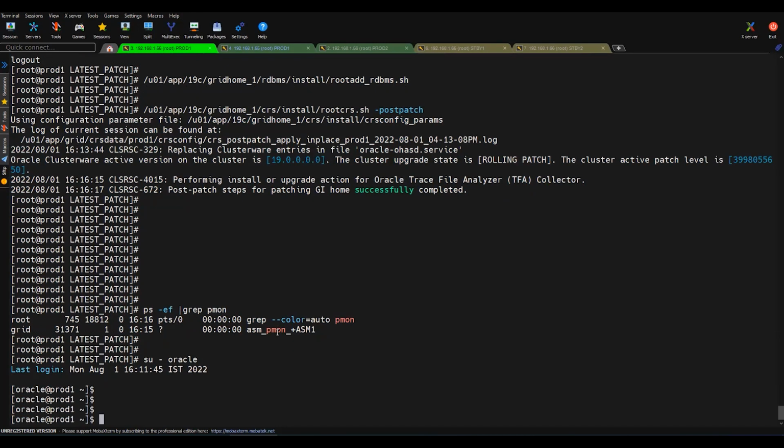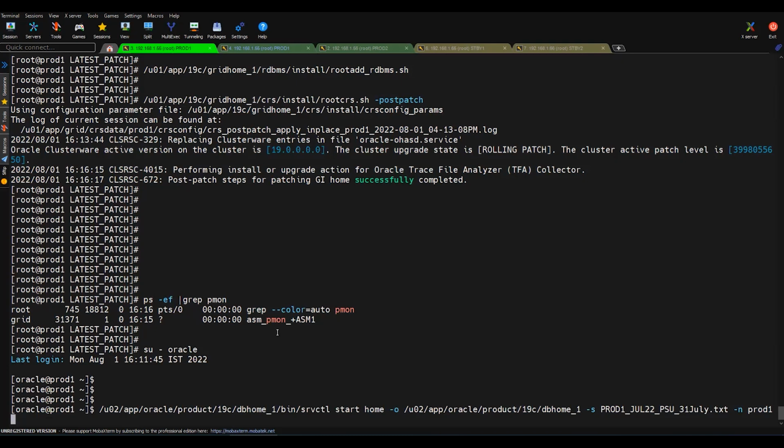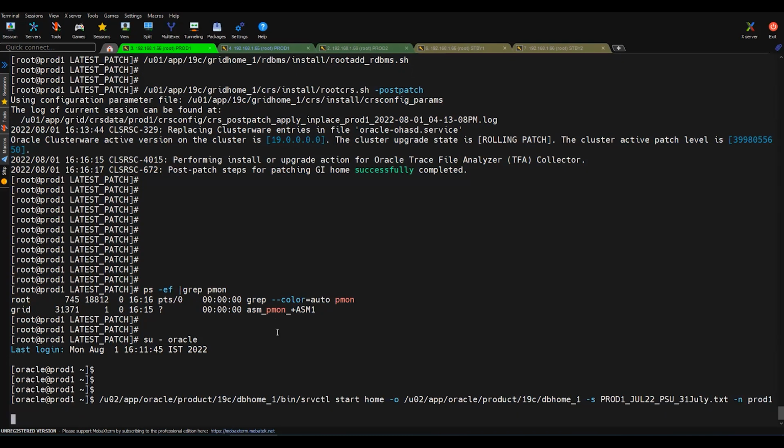Start the database. After starting the database, we have to follow the same approach on the second node, that is the prod 2 server, for the patching. And once the patching on the production side, I mean the prod setups, is completed, you can do the patching on the standby setups like standby 1, standby 2. During the standby patching, you have to take care of the MRP process. During the time of patching, you can shift the MRP process from the first node to the second node and from the second node to the first node and vice versa.